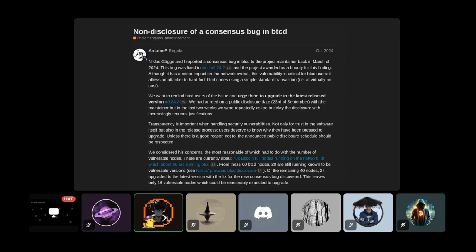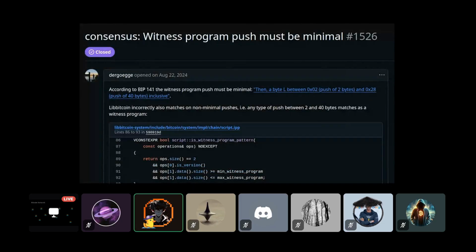BTCD is written in Golang, and because of that there was a consensus bug. Anybody running BTCD version 0.24.2 is not in consensus with all the Bitcoin nodes running. Similar goes for libbitcoin. Libbitcoin is another project which lets you create a full Bitcoin node.